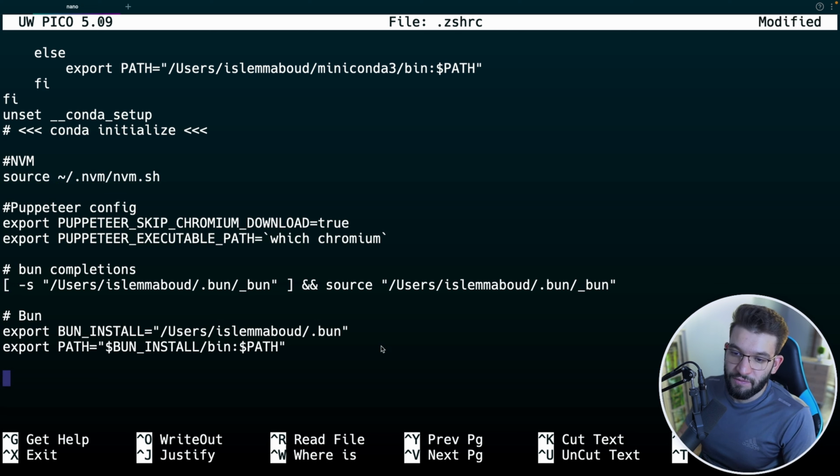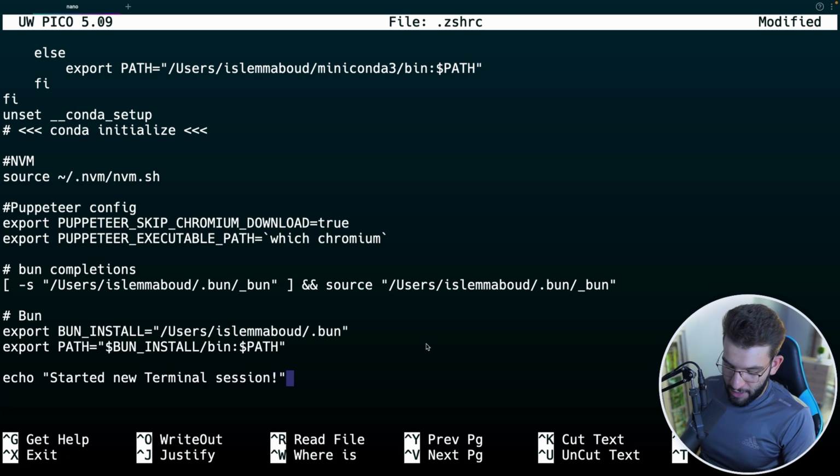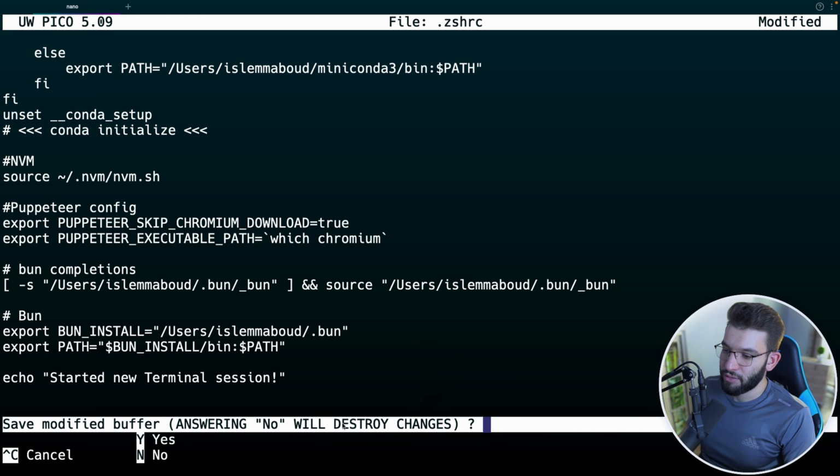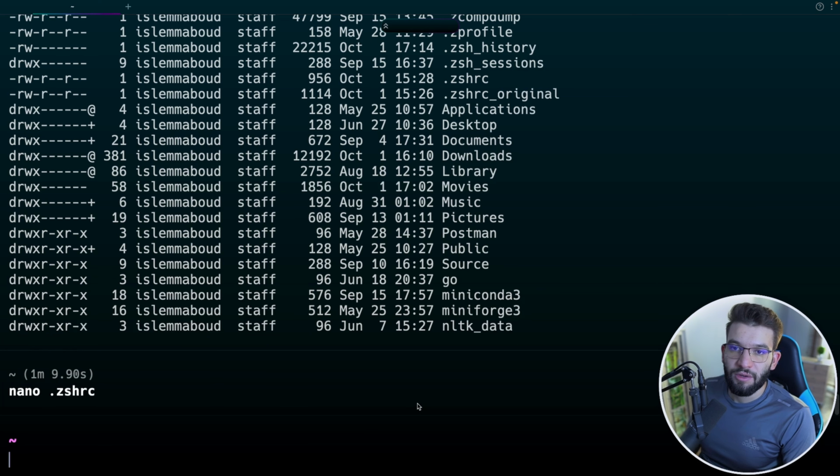Now, let's say something else. For example, I'm going to do an echo. Echo in here is a shell command that allows you to print something. It's like print or console.log. This is just a regular programming language, and you put an echo in here. You can, for example, print "started new terminal session". I'm going to click enter, and then Control X, and it asks whether I want to destroy the changes or save them. I'm going to click Y, and save with the same file name. Now we created this new one.